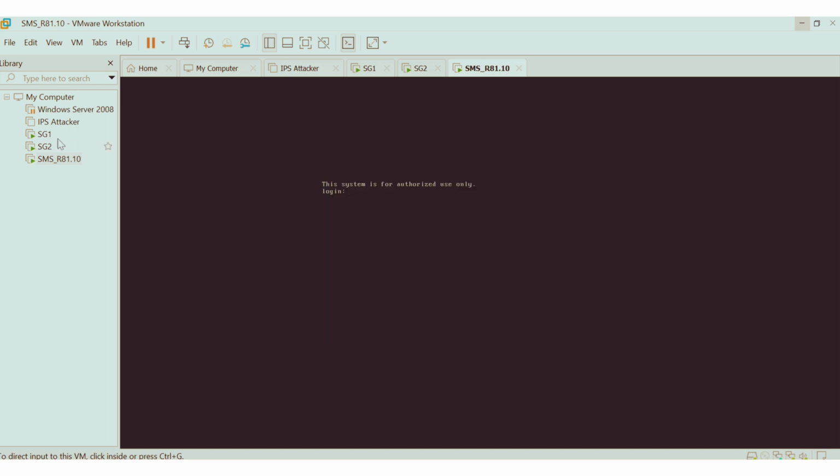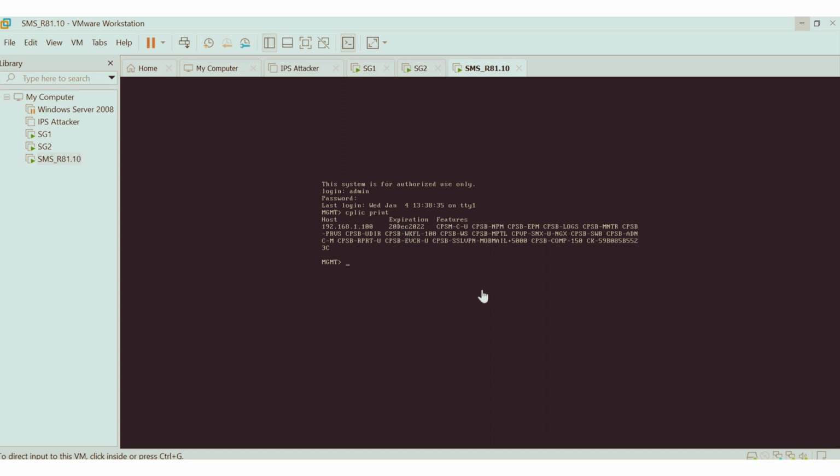Right, so to confirm that, let me go to my security management server, and from here let me check if it's really expired. Type the command cp license print, it will give you the license details. It's saying the expiration is 20 December 2022, and I am recording this video on 3rd January 2023. So let's go ahead and download a license for this guy and install it from the command line.